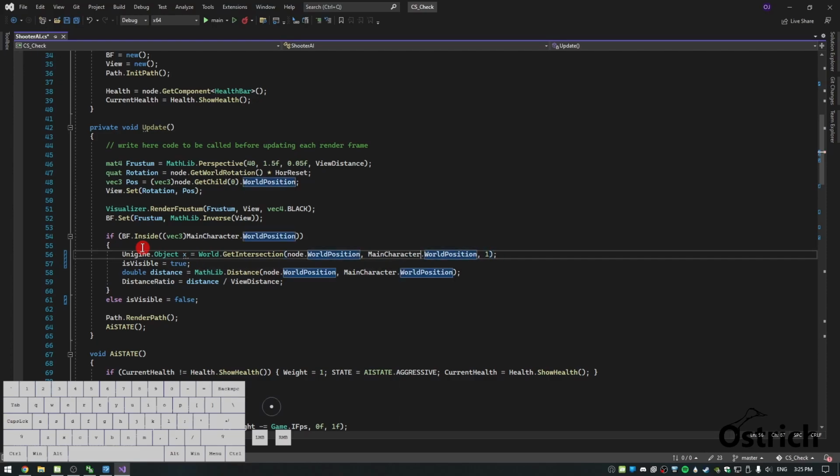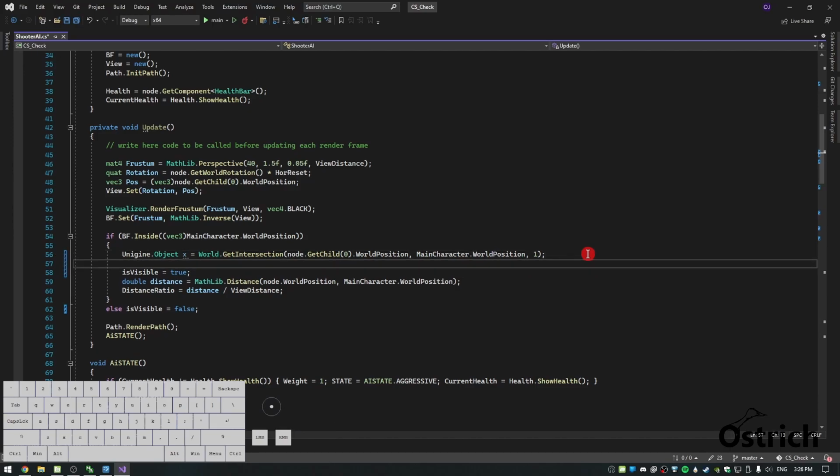Right? Now to be a little bit more specific, instead of the world, we're going to choose the eyes. So get child. Right? So now it's going to check between the eyes and the main character, and if there's anything in between, it's not going to do anything. If it is, then it's going to tell us.